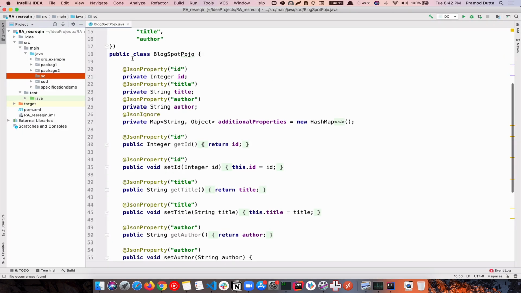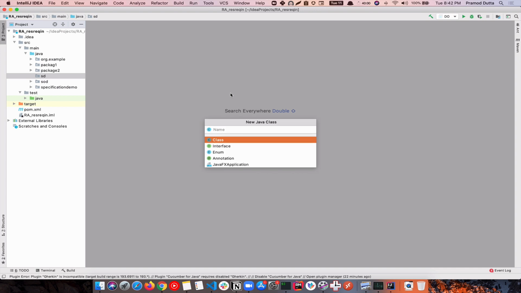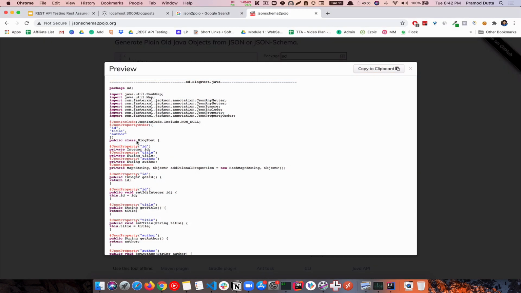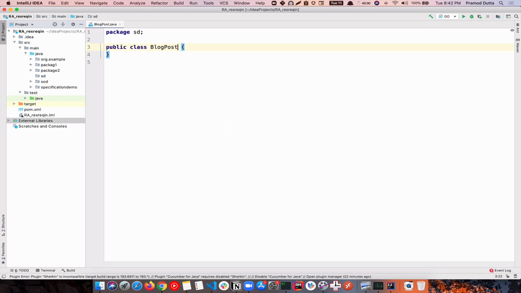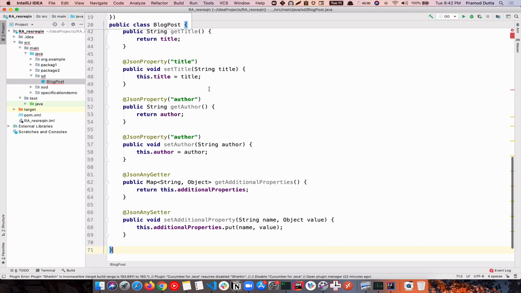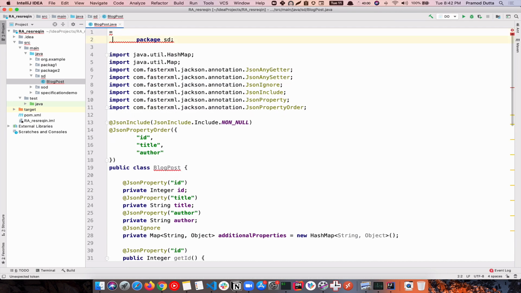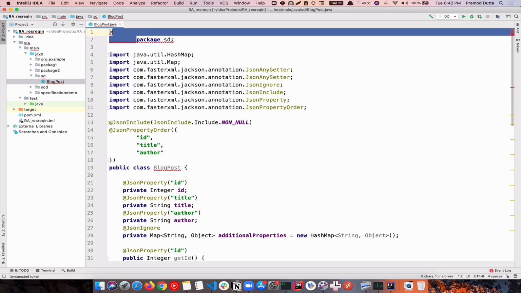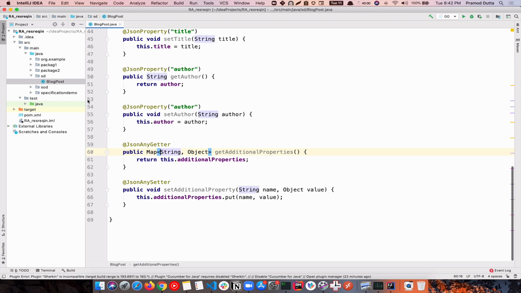Let's copy it, and here what we can do is create a new class, and the class name that we have used here is BlogPost, right? So let's make it BlogPost. Make sense? Now copy paste everything, and you need to remove this comment. Basically let's remove it here. So no error, it means everything works fine.